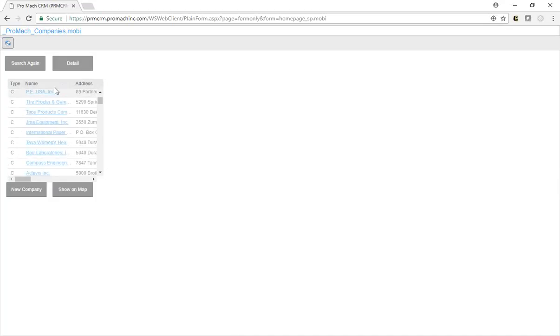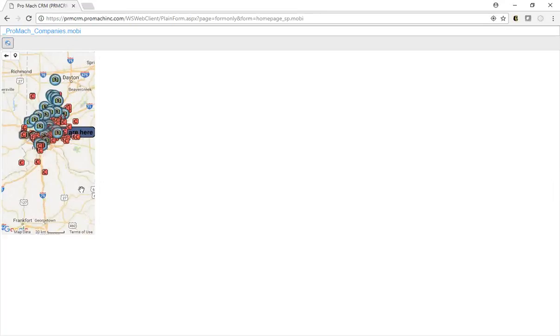I also have the option of taking this result and clicking Show on Map. And it will show where I am in relation to all the companies that it pulled back by my location search. Remember, anything with the C is simply our customer, but anything with a $ sign means they have an open opportunity. I'm going to click Home to go back to the main screen now.